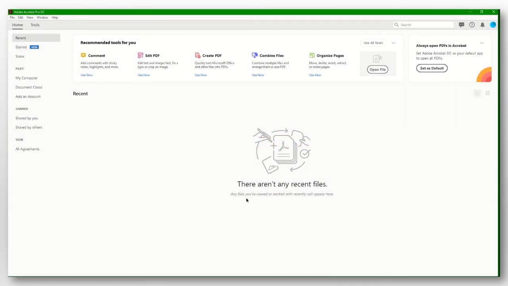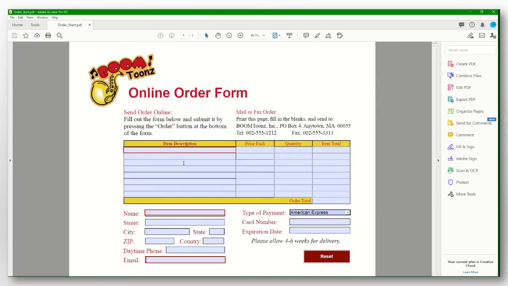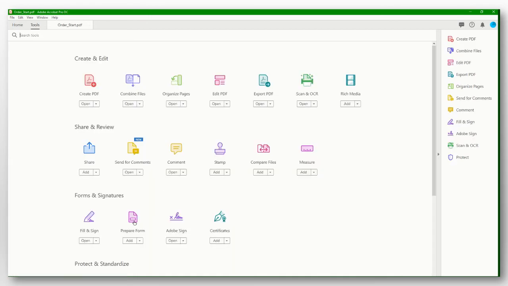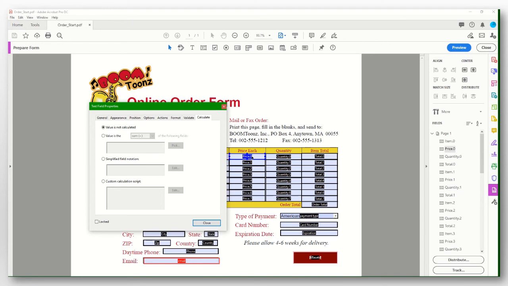Okay, for this last part, we're going to open a different file, and that is the order start.pdf file. And this is another online form. We're going to go back to Tools and click the Prepare Form button like we did before, and then go to the first field. We're just going to be working with this top line here where it says price 0, and double click that.